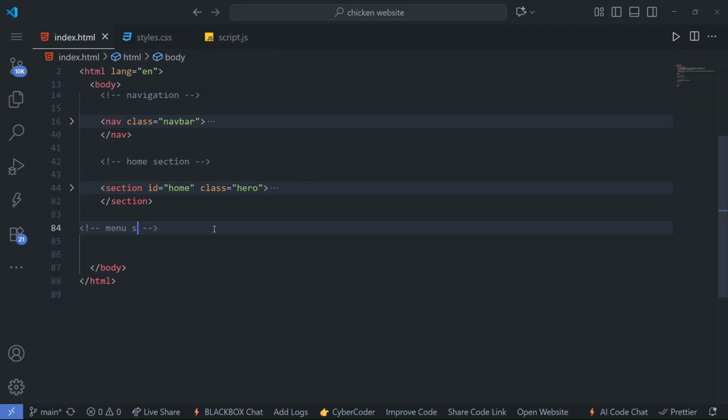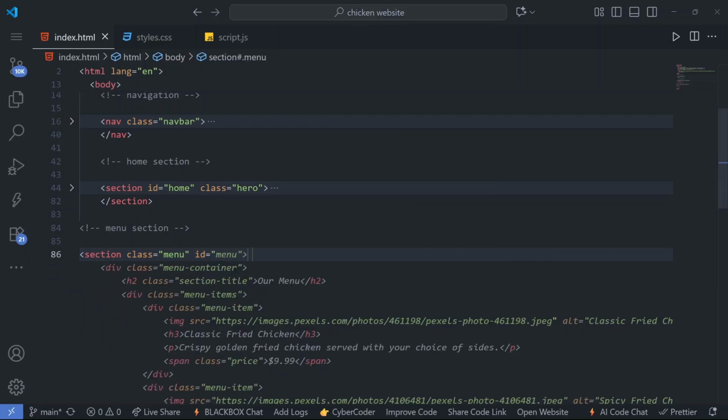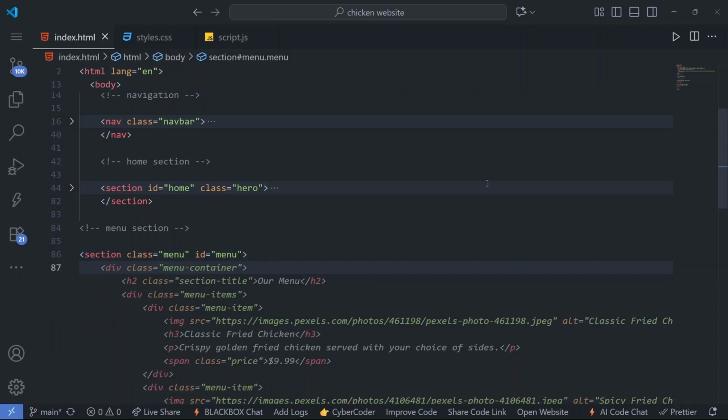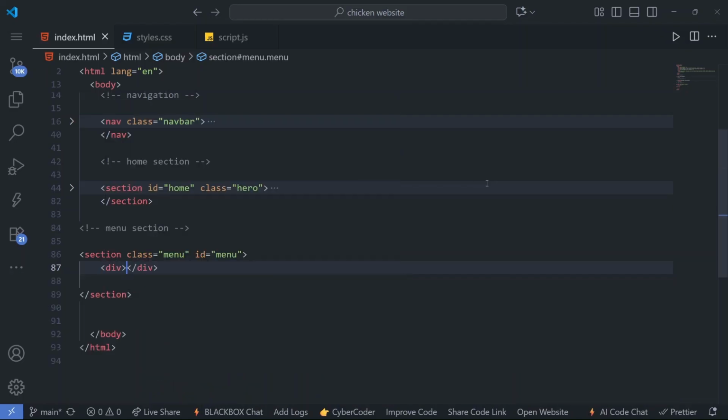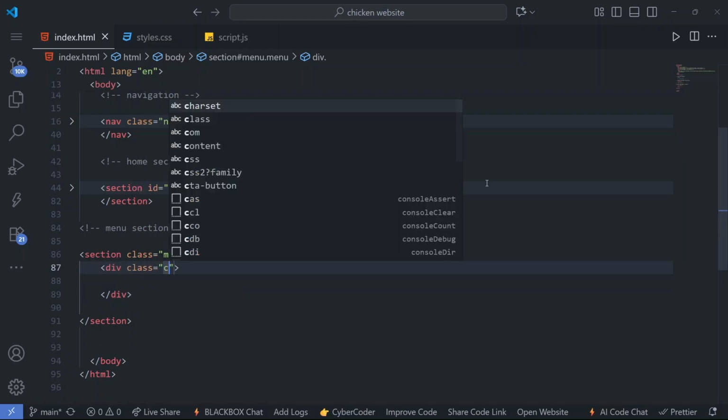So let's add our menu section. In the menu section we are going to add a section tag, and in this section tag we have to add a class for styling, and we have to add the id also, so that when you click on the menu item in the navbar, it will go to the menu section. We use the id so that we can select this element in our JavaScript also. It will be very helpful. Then in the class we have to add container.